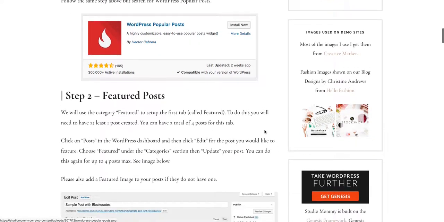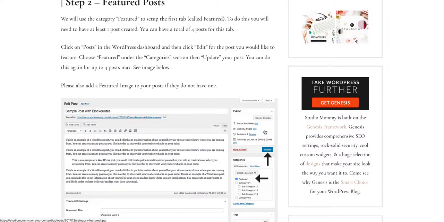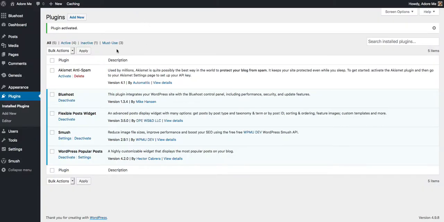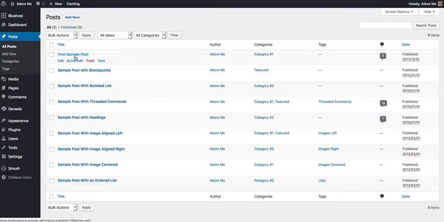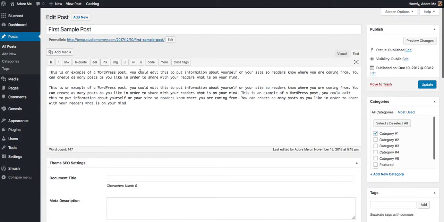So the next thing the tutorial says we need to do is set up our featured post. You remember how I said you would be able to pick and choose which posts. How that works is we use categories, and we give your post the category called featured. So I already have a few posts set up, but I'm going to show you how to set this up with the first post. On the right side is where your category section is.